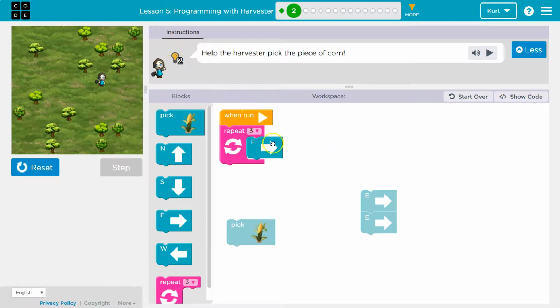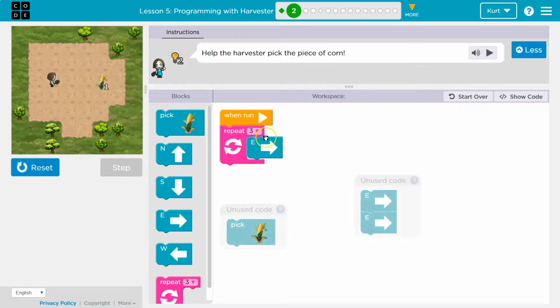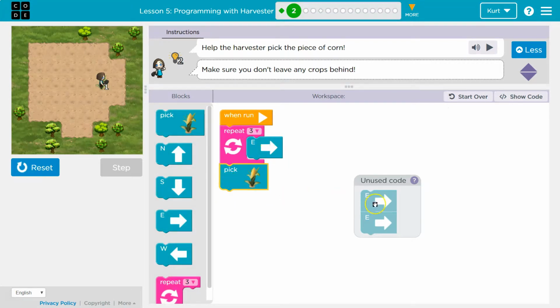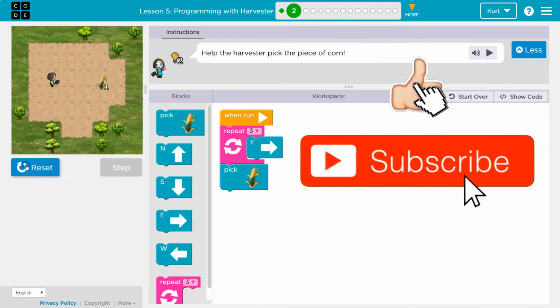So what happens when I hit run? Well, I can show you. It's going to go east, zoop, go east, zoop, go east. Now, if it had any blocks below it, once it repeats this 3 times, it will drop below and run the block below it. Let's try it out.